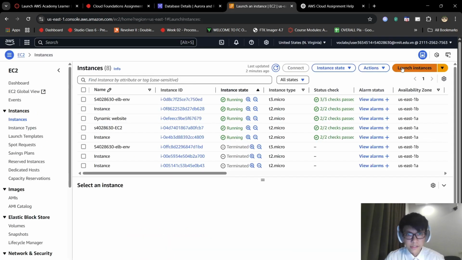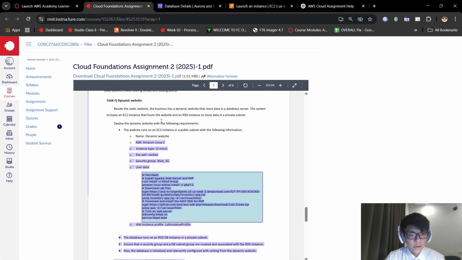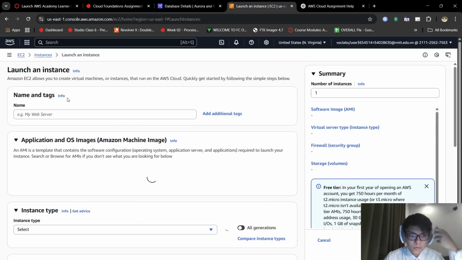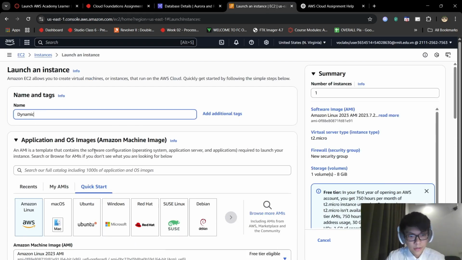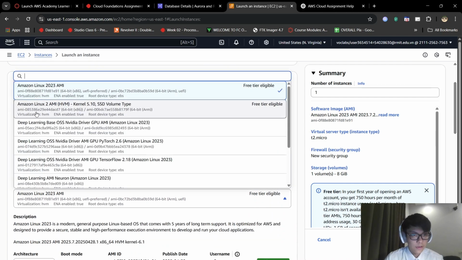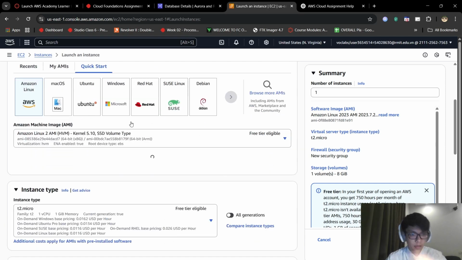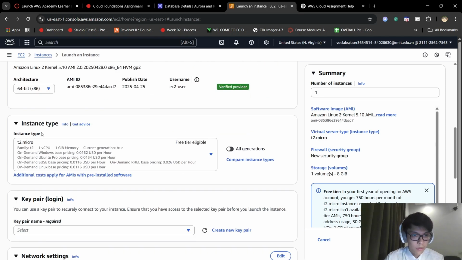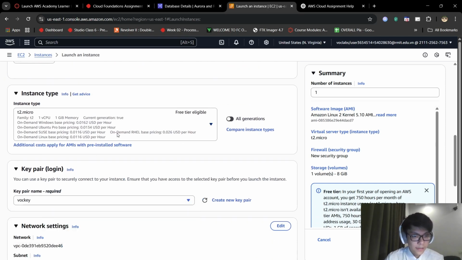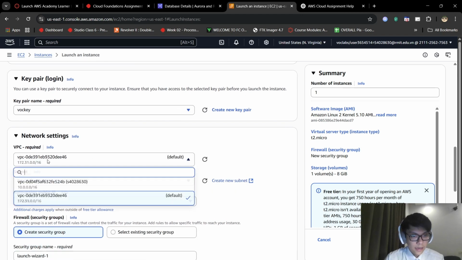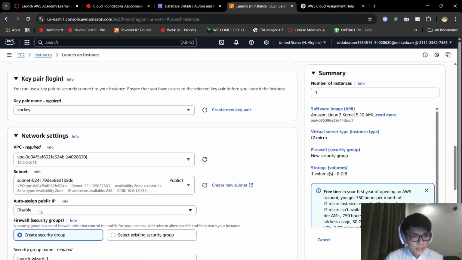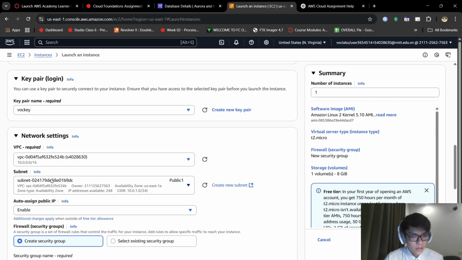So here you can launch a new instance. In the requirements, it asks you to create a new EC2 instance named dynamic website. Here, write dynamic website in. And also it asks to use Amazon Linux 2 AMI. Next, using t2 micro instance type, the key pair of key. Edit this and choose your VPC. This should be enabled.